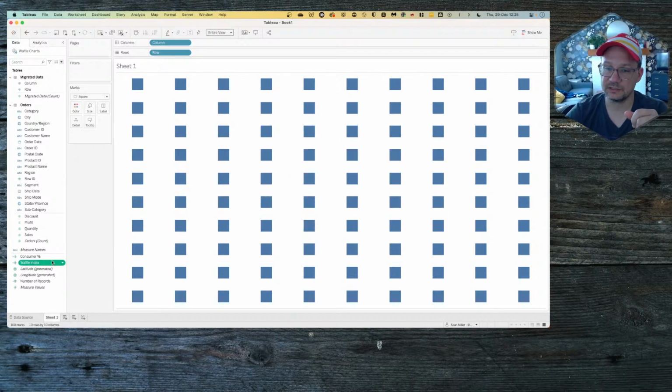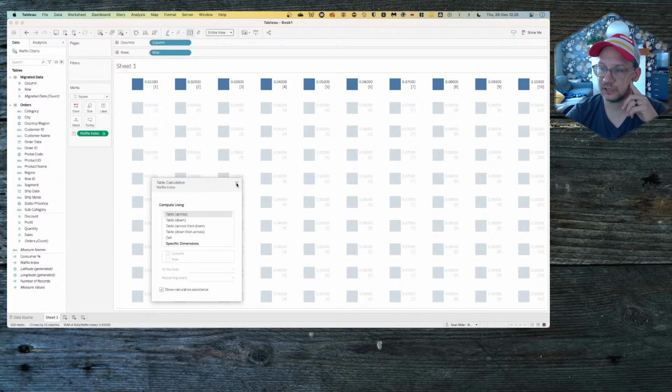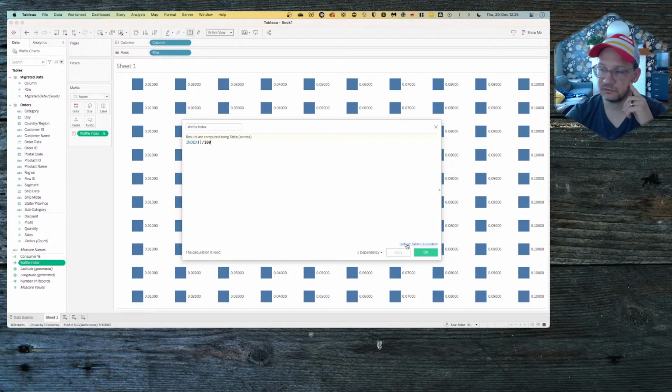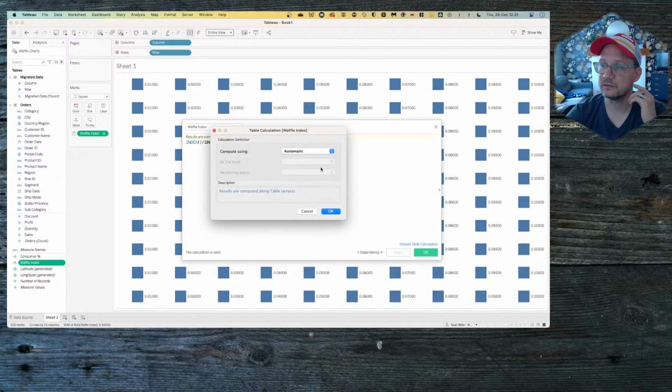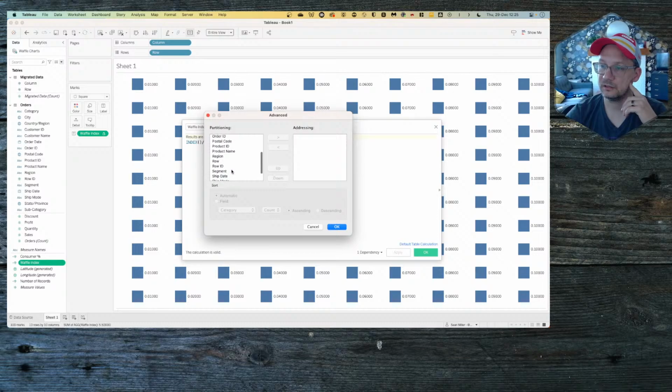So if I take this up here and drop it on label, right now you can just see Tableau tries to figure out how you want it to count this. It doesn't know, but we're going to go ahead and force it. We'll go into our edit calculation, our default table calculation, which is table across. But actually, I can go in here to compute using. I'll go to advanced, and I'll just choose rows and columns.